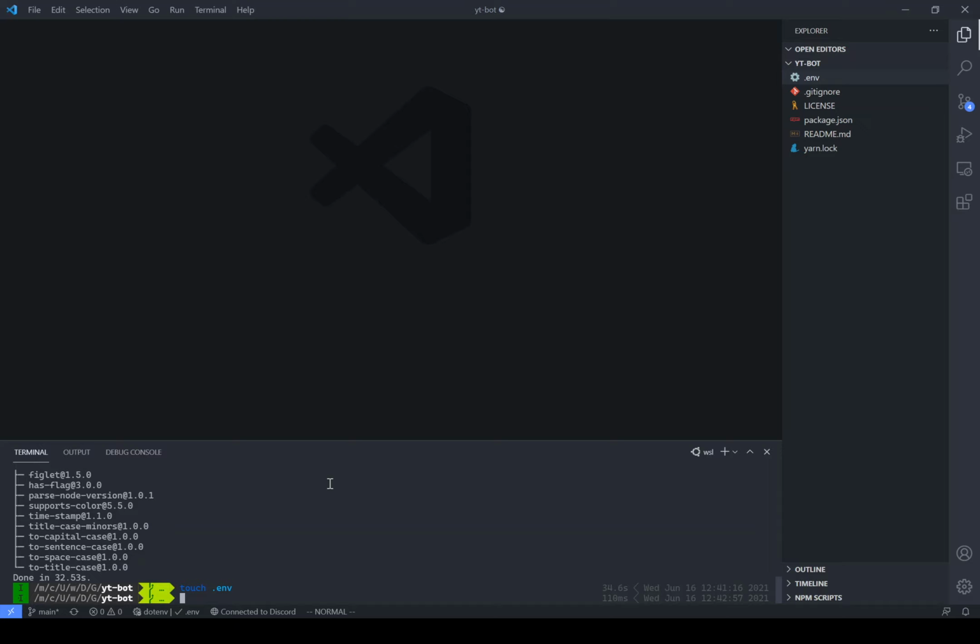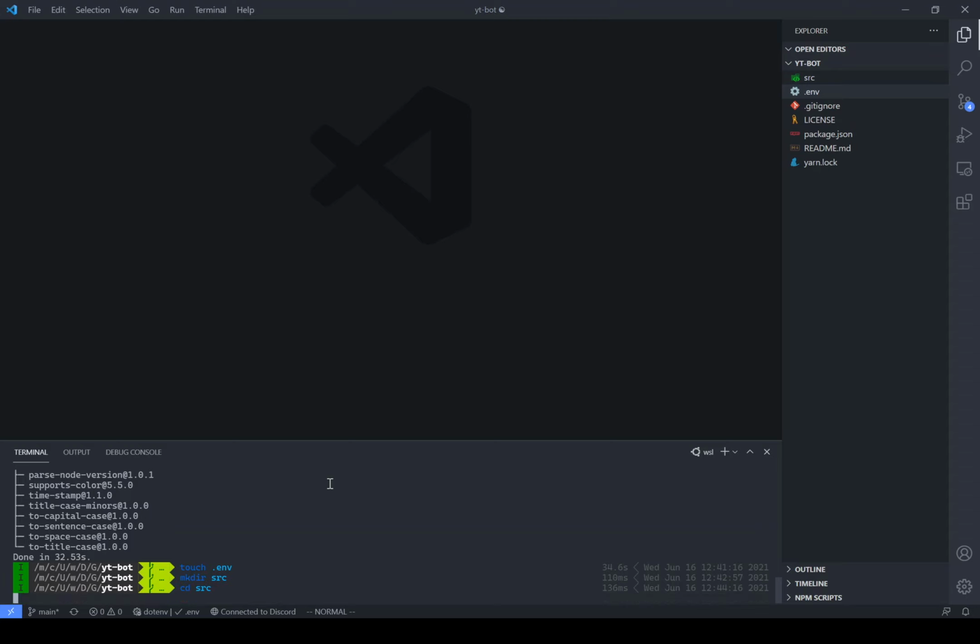So we're going to create a folder called source, which is where our TypeScript files are going to be located. And we're going to say cd source, and we're going to touch index.ts.